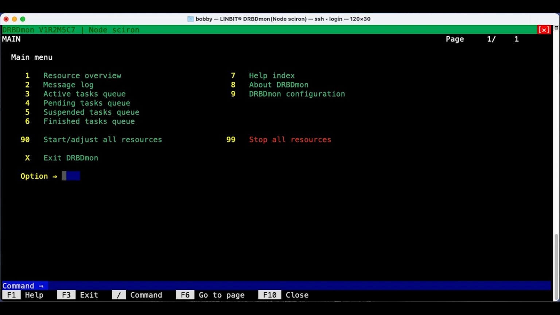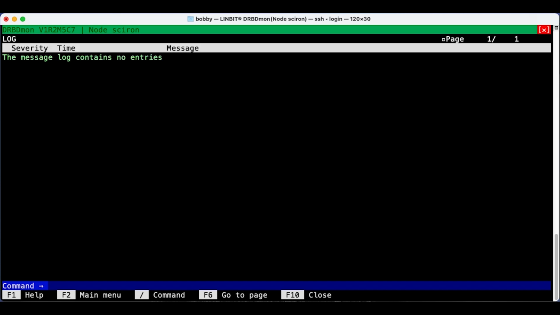and the DRBDmon configuration. So the message log, this is a log where DRBDmon logs any problems that might occur, such as DRBD setup sending events that do not make sense, or system running out of memory, stuff like that. Most of the time it will be empty. Whenever something goes wrong, you can find it here.